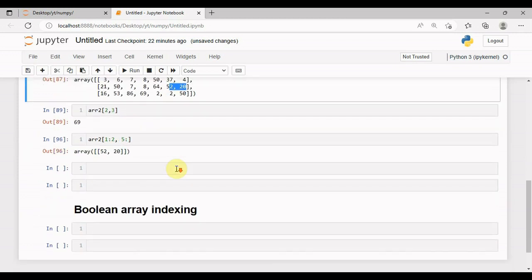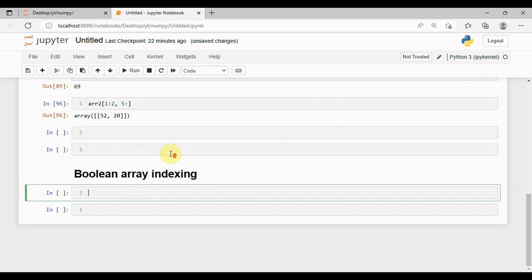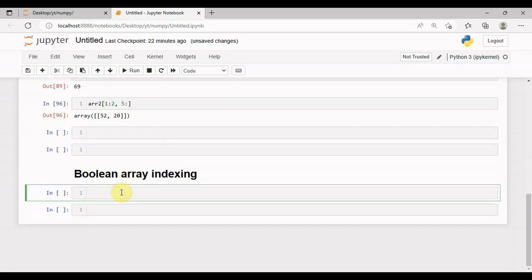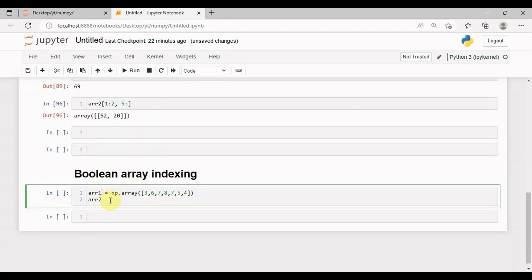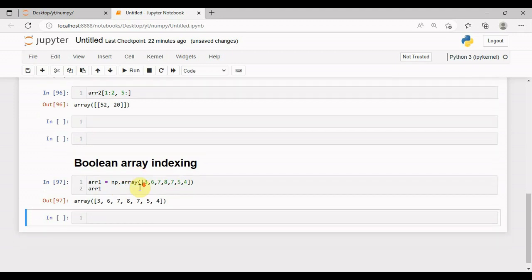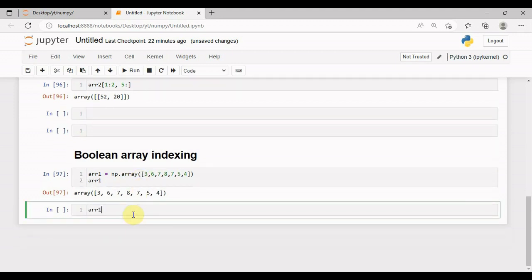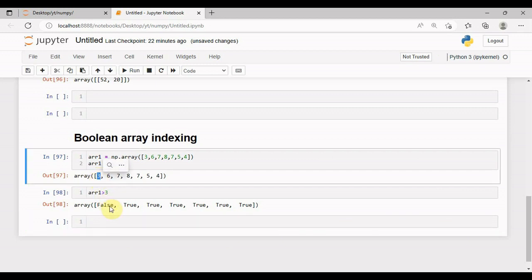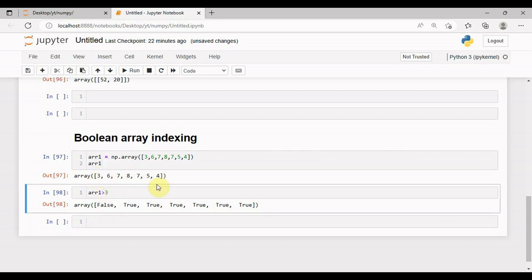So now let's move on to Boolean array indexing. First, let me copy this. Let me just change this to 1. And let's run that. So let's create a conditional statement that returns a Boolean array. So we put R1. Let's put more than 3. And let's run that. And you see, 3 is not more than 3, so we get a false. And all the rest of these values are more than 3, so we get a true.